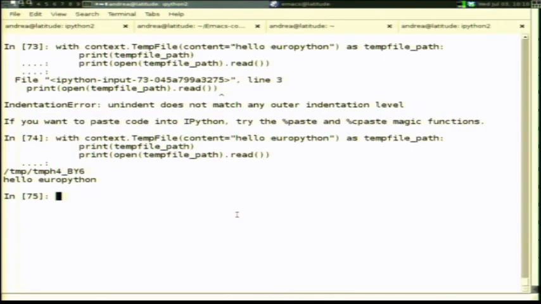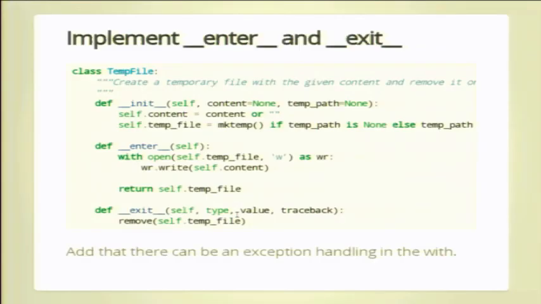I don't have an example about that, but you can say return isinstance value, TypeError, for example, in the underscore exit, and it will just ignore the type error.